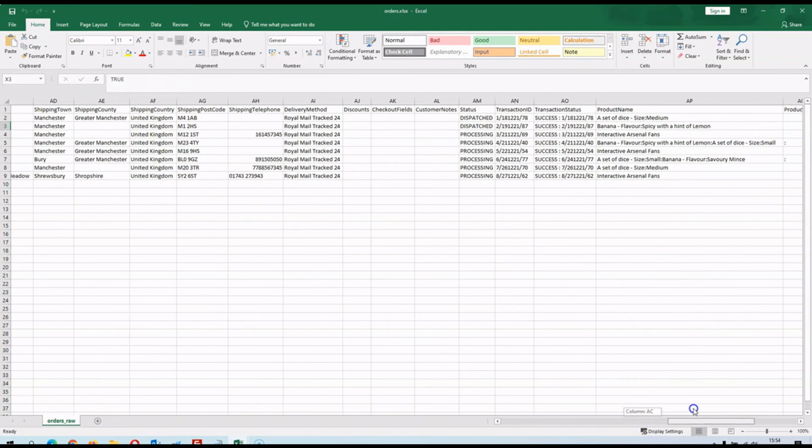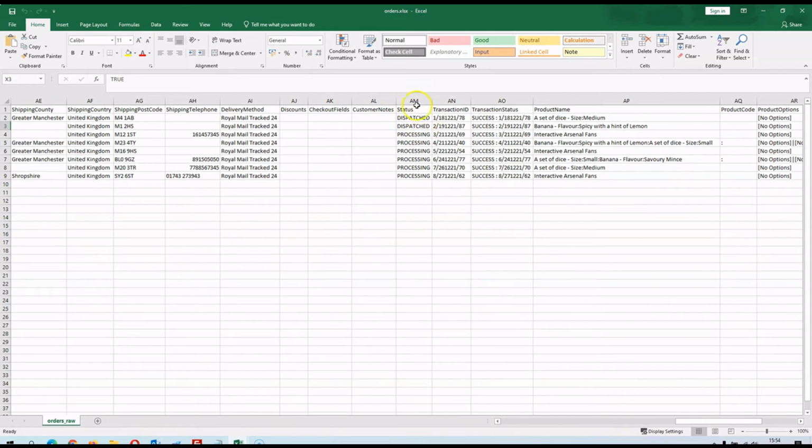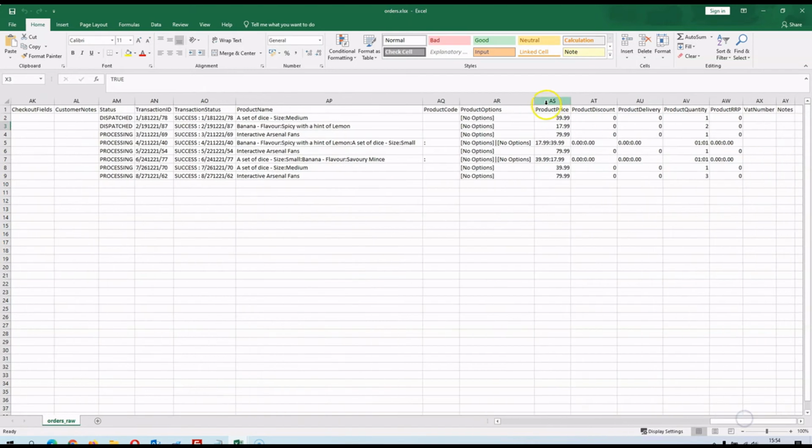And then finally, we've got a few additional fields. So we've got the current order status. So I dispatched the first couple, but then the rest are processing. You've got the transaction details. You've got a bit more information about the product name as well. Delivery methods there as well in terms of the delivery method. And then we've got some product details here in terms of the product price, product quantity, and so on.